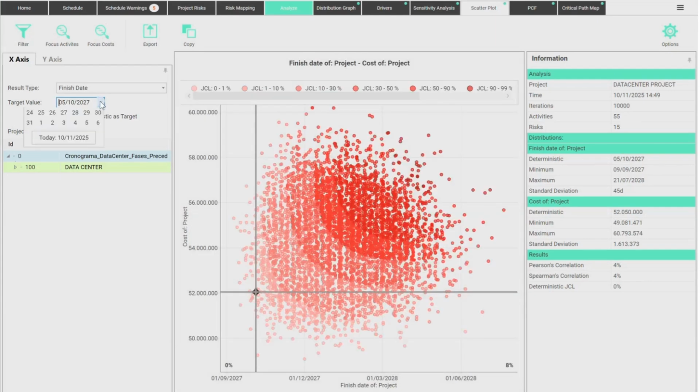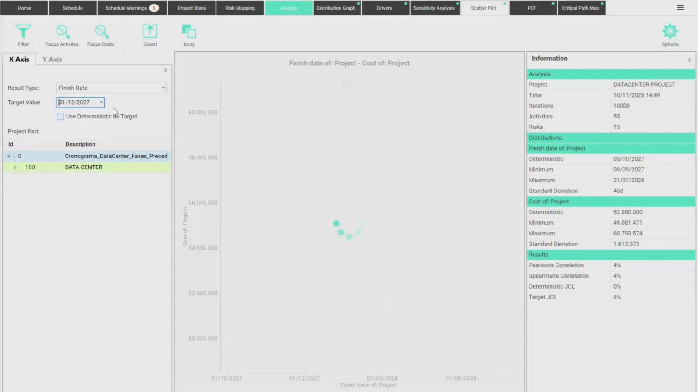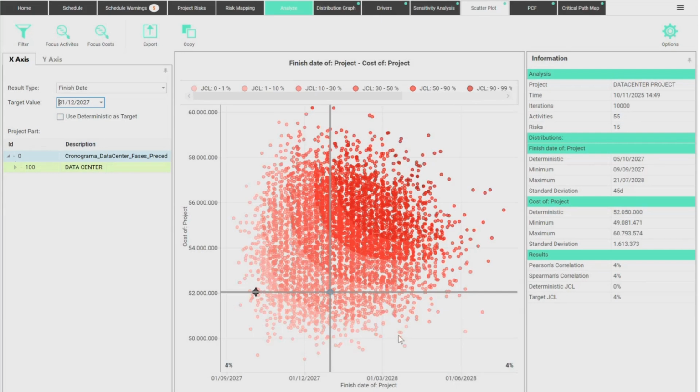So instead of that, let me say that I would like to finish the project still in 2027. So how likely is that? There's only 8% chance that I'll finish within this, here. It's almost 50% chance that I'll finish within this other deadline, okay?